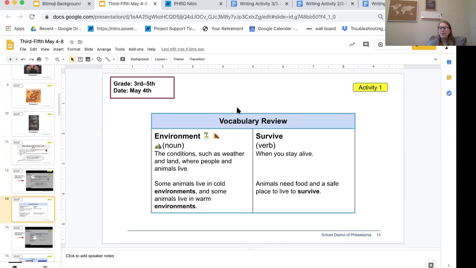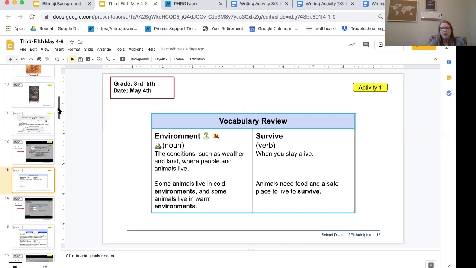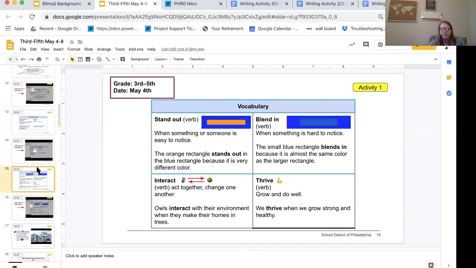The vocabulary at this point that I want you to focus on are environment, or the conditions such as weather, land, where people live. Remember our picture, I had nice little mountains and trees, the environment in which we live. And also to survive, which is when you stay alive. Remember, animals need food and a safe place to live to survive. So as you read the text, again, look for those words, see how they're being used by the author, and just really make sure you understand what they mean.